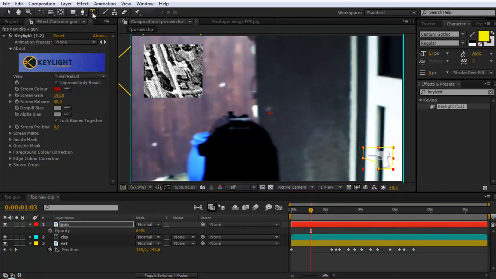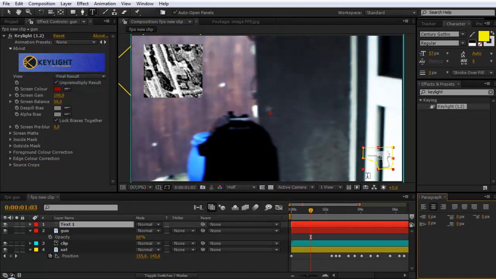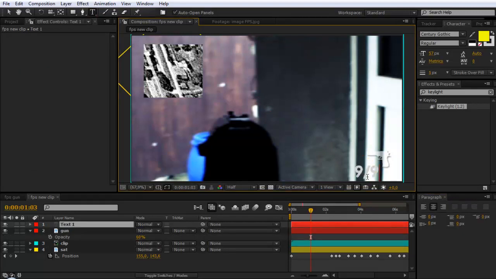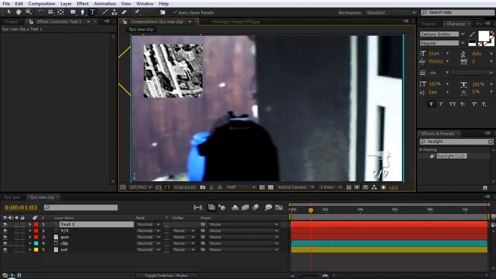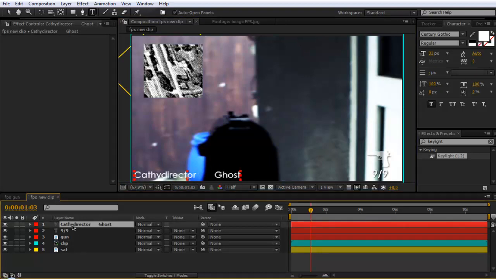Now choose the text tool and write under it 9, or whatever you like. Then choose the text tool again and click on the left here to write our name: Cathy Director, it's my player name. Then leave a lot of space and write again the person that you shoot. I will use no ghost, because I won't shoot anybody. Click somewhere and click again on the layer, hit T for opacity and go to 60.